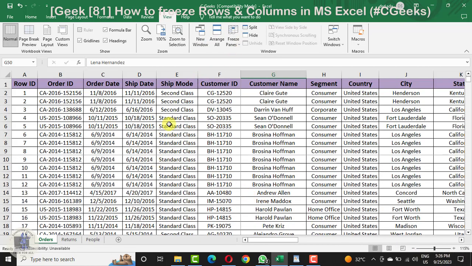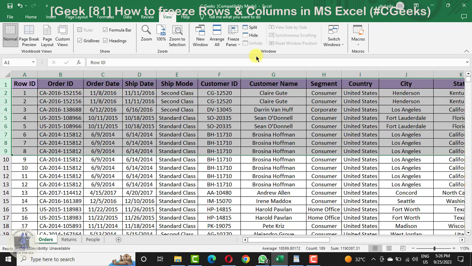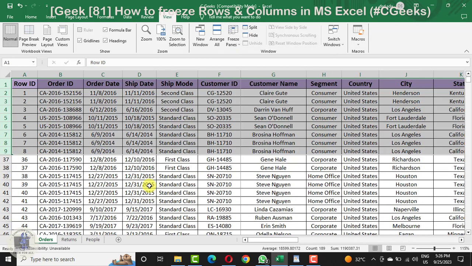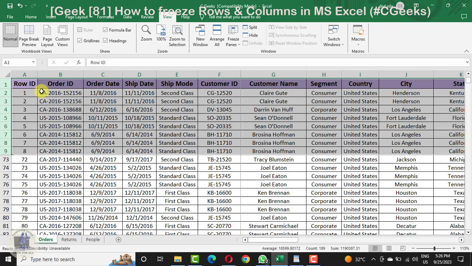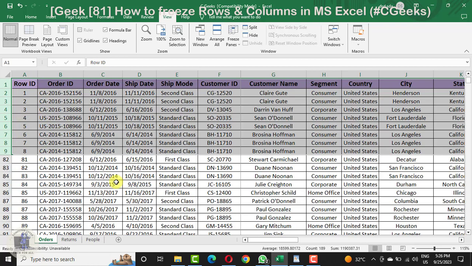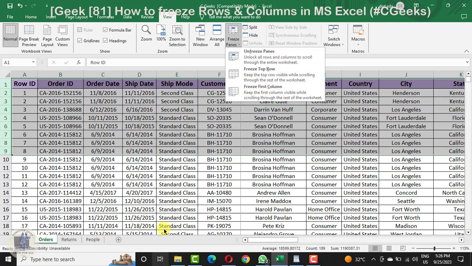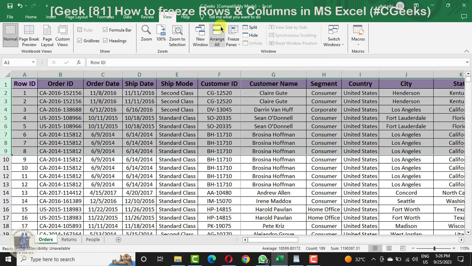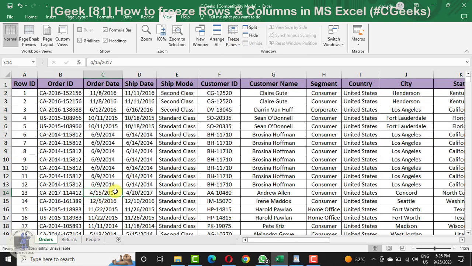Suppose you want to freeze multiple rows or columns, then you need to first unfreeze all panes, then select the rows, like this one. Suppose you want to freeze these rows, then go to Freeze Panes. As you are observing, all the 8 rows have been frozen. In this way you can freeze multiple columns also. Now I am unfreezing the whole rows.